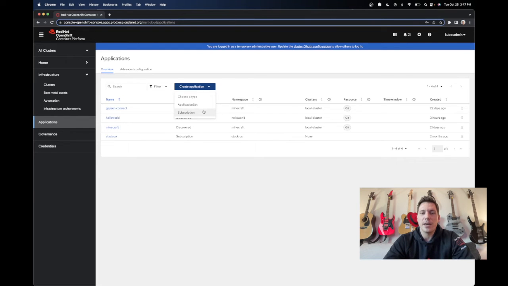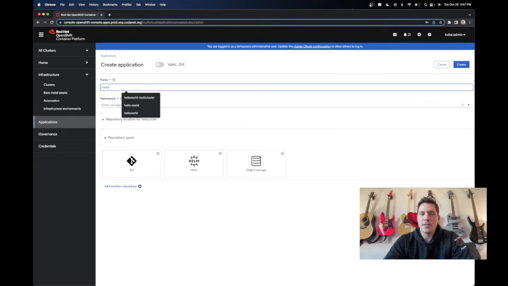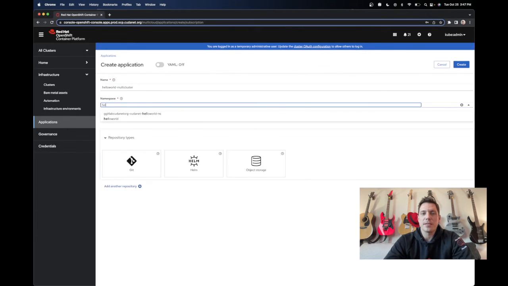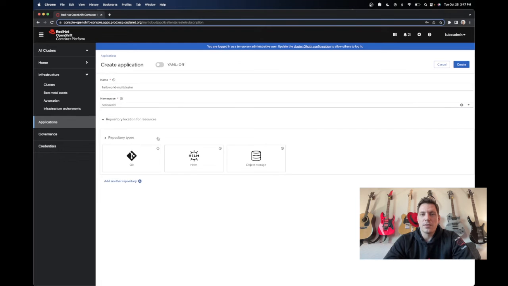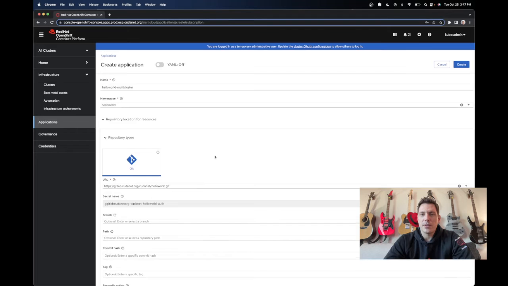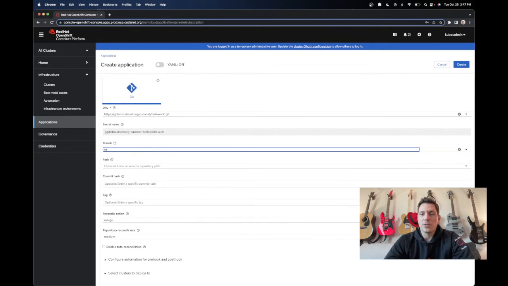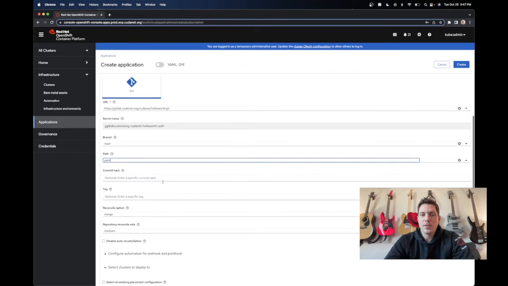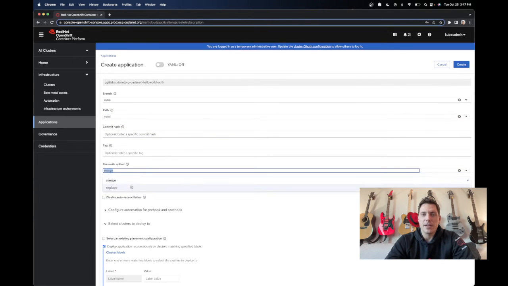Click on Create Application and select Subscription from the dropdown. Under Name, we'll enter Hello World Multi-Cluster, and we're deploying our application to the Hello World namespace. Under Repository Type, we'll select Git. Just like with Argo CD, we're going to be using the hello world.git repo under the YAML path. We'll select Replace for the reconcile option.